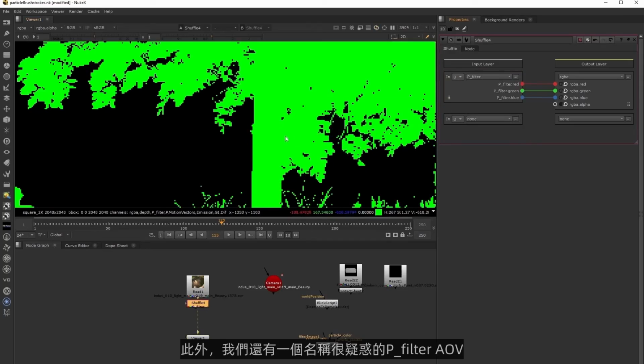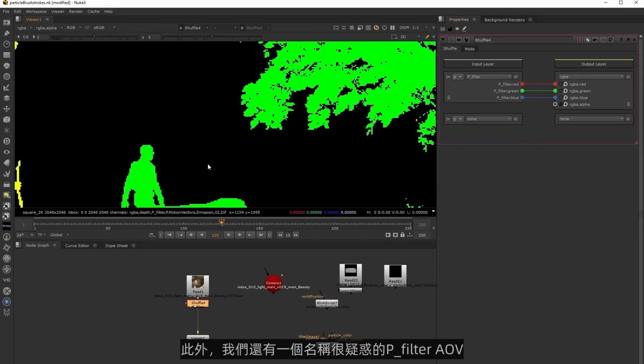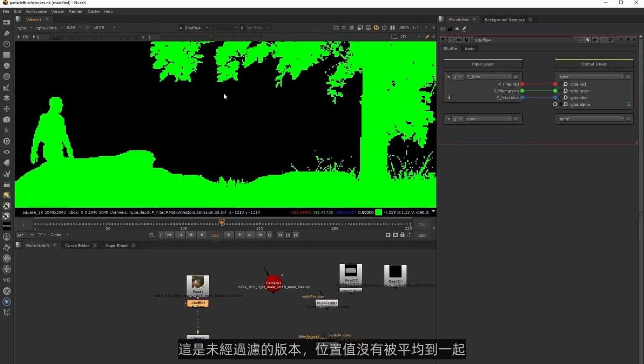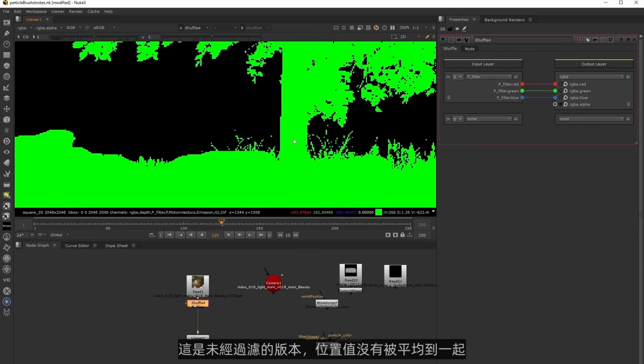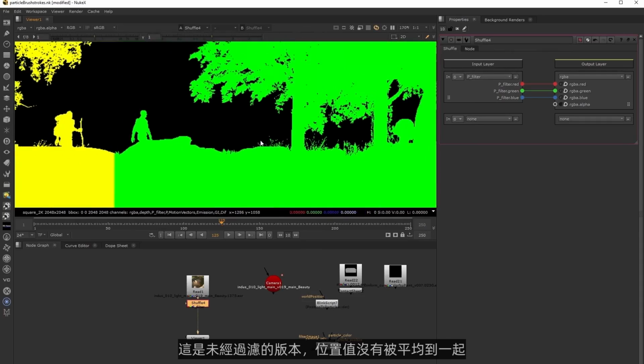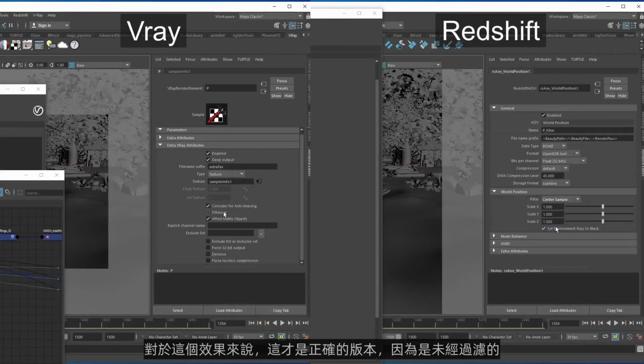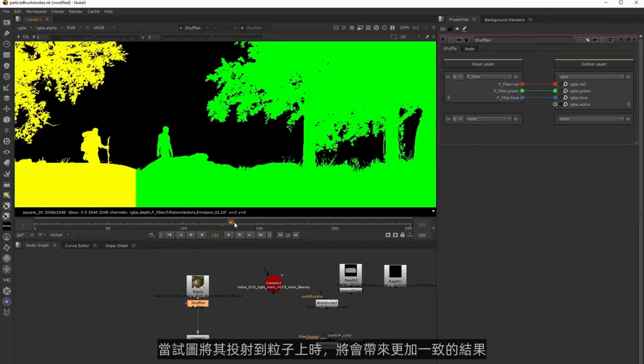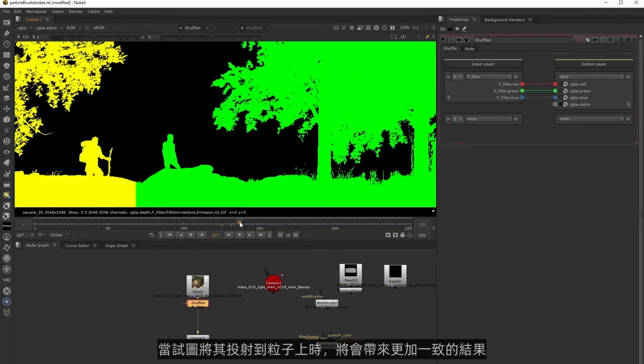So then alternatively, we have this other confusingly named P-filter AOV, which is the unfiltered version where the position values are not being averaged together. And this is the correct one for this effect because it's unfiltered. It's going to give you a much more consistent result when you're trying to project this out into particles.